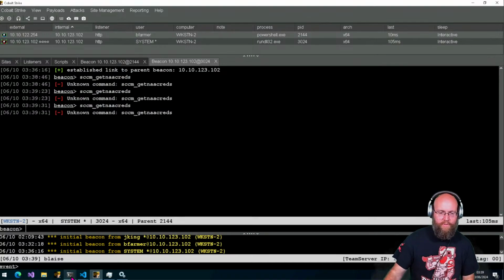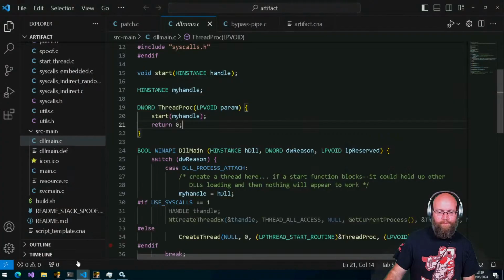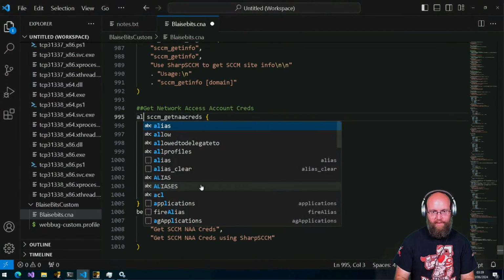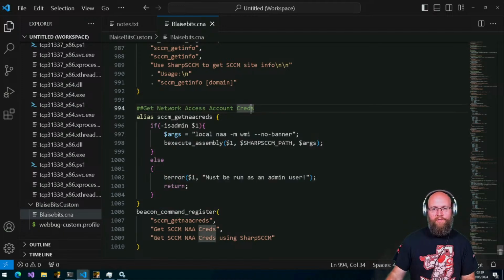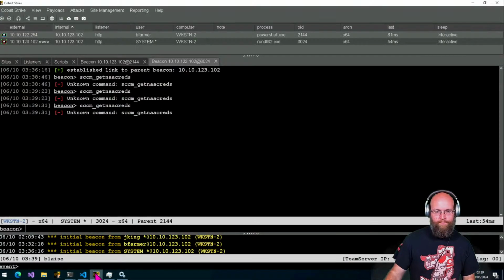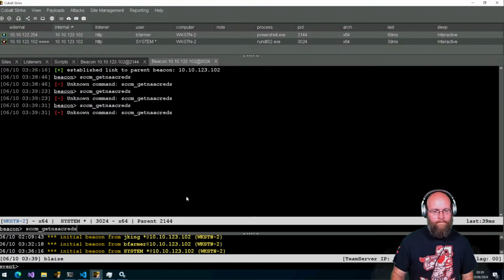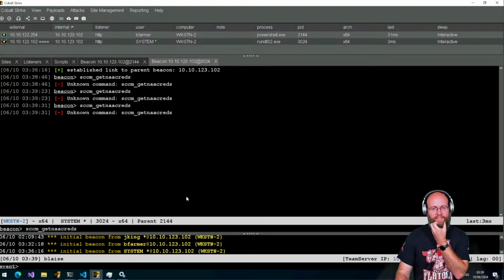Oh, damn it. It's because we did it... I remember now. I'm a dumbass. When we do these kind of commands, they need to be defined as an alias and not as a subroutine. That was the problem. So let's go reload this. Oh, give this just a second, because SharpSCCM is a chonky boy. It's going to take it a minute to upload.